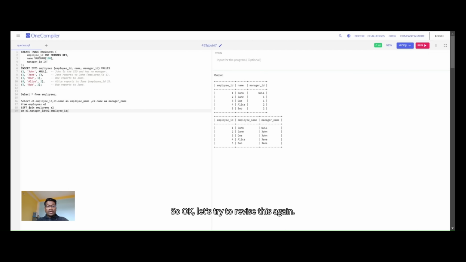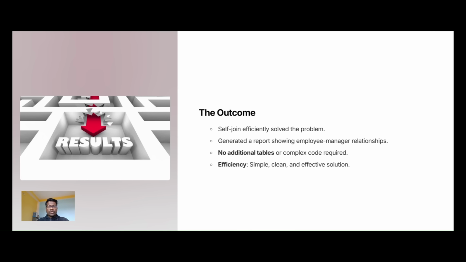So, okay, let's try to revise this again. By making use of employee name, we retrieve the name of the employees, and manager name is used to retrieve the name of the manager by joining the employee table to itself. And also I used left join to ensure that employees without managers like John can still appear in the report with null for the manager's name. So with this query, I was able to easily generate the employee-manager relationship in the company.